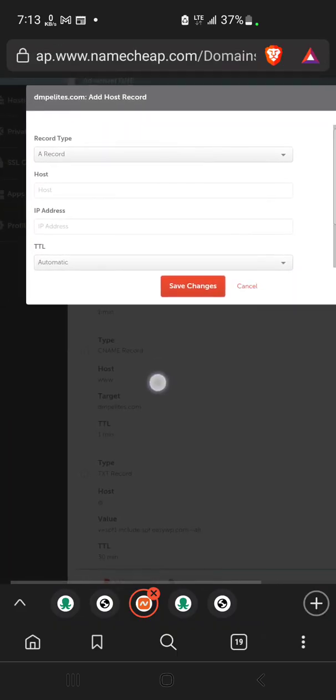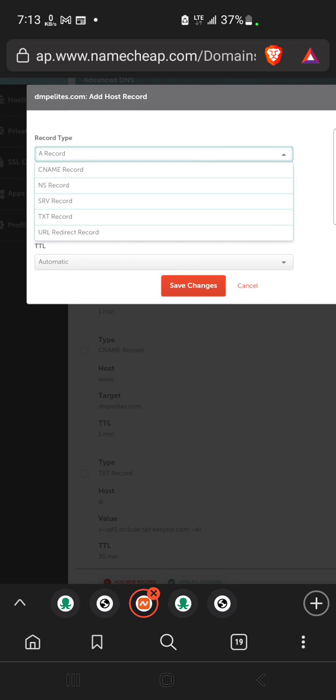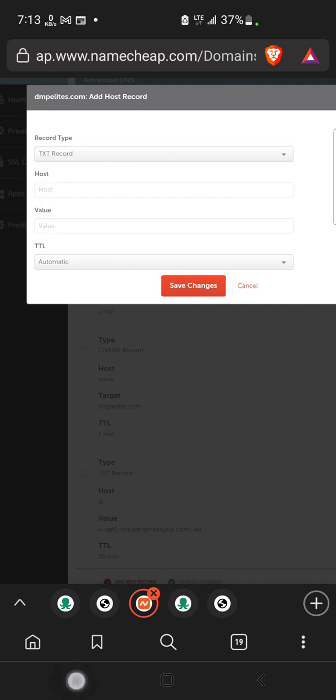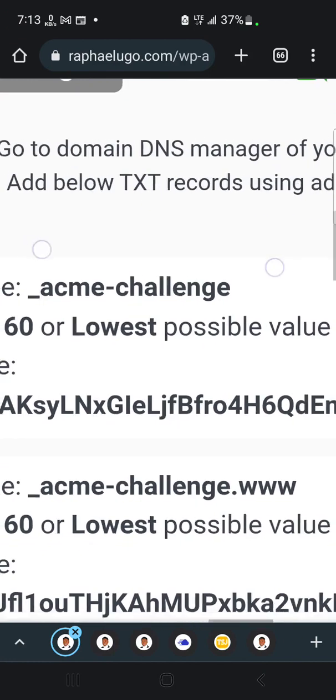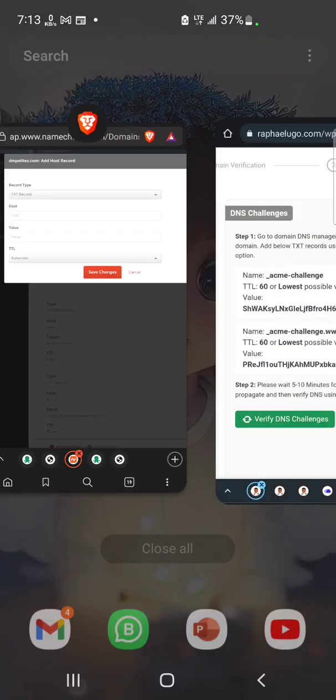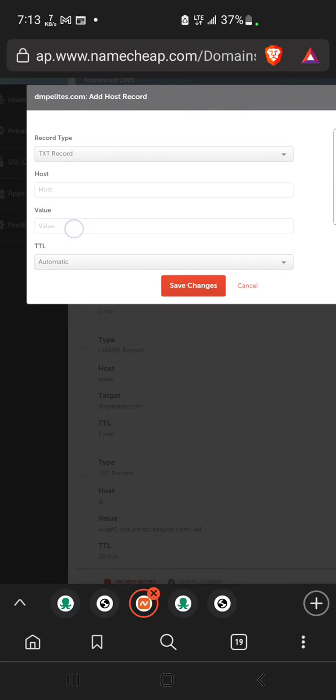So we are adding what you copied. First of all, click on this, scroll down and click on the TXT record, because that's what they say we should create. We should create TXT records. What you copied is the value, so paste it here.